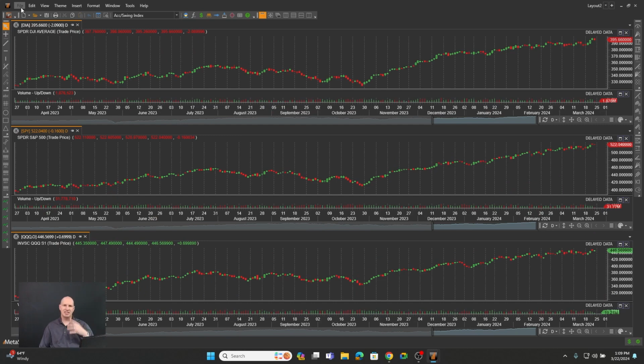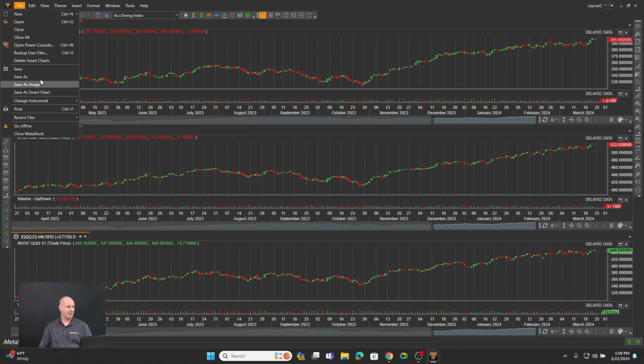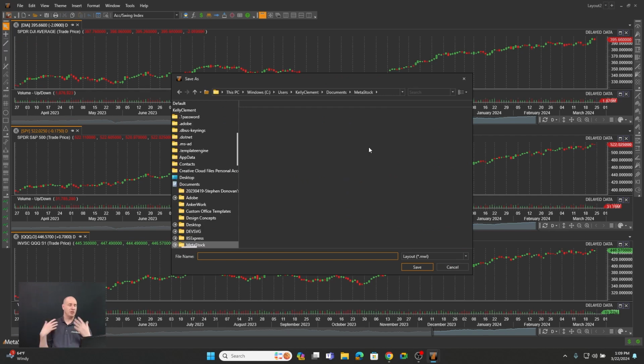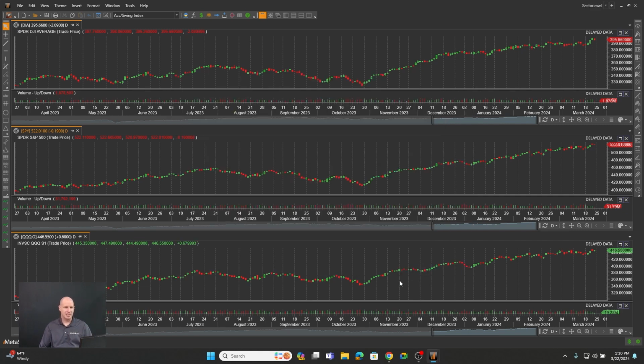I'm going to come up here and save this now. I'll go File, Save As. If you've ever created a layout in MetaStock before, there was always a long process of things you had to go through. This is very easy. You just go File, Save As, and we'll just call this sector. Click Save, and that's saved. Now I can open this layout anytime, and it just opens up in its own window. So I've got a quick view of my sector indices.